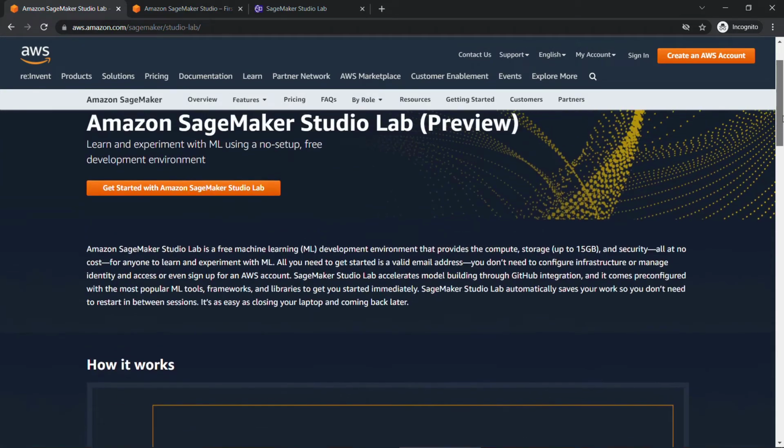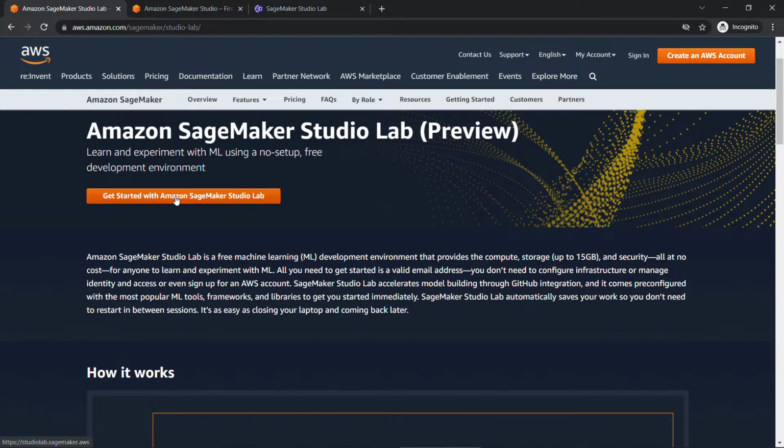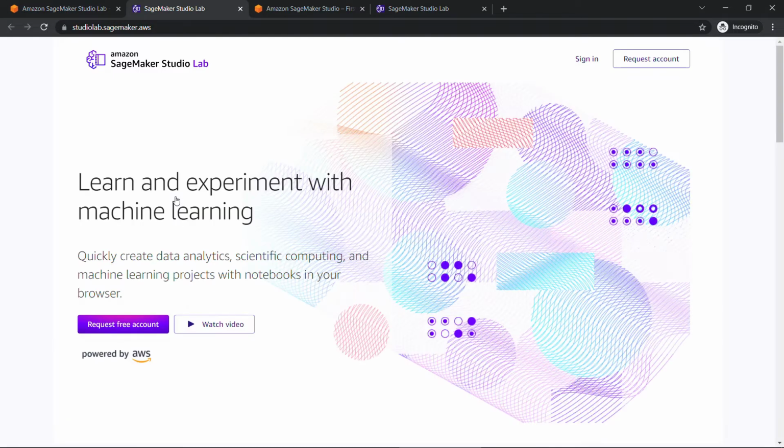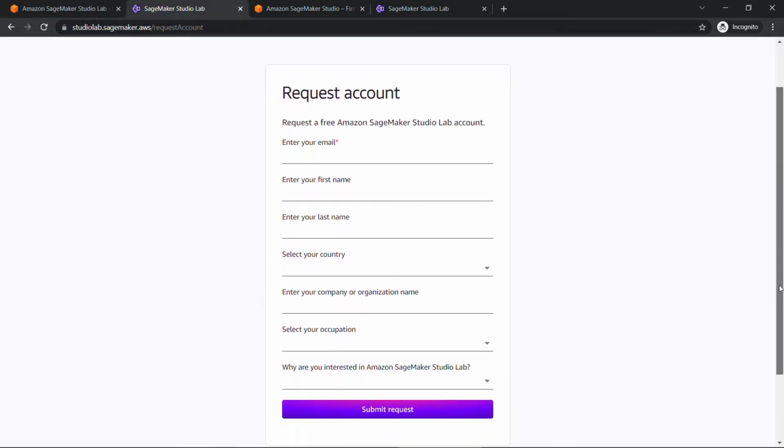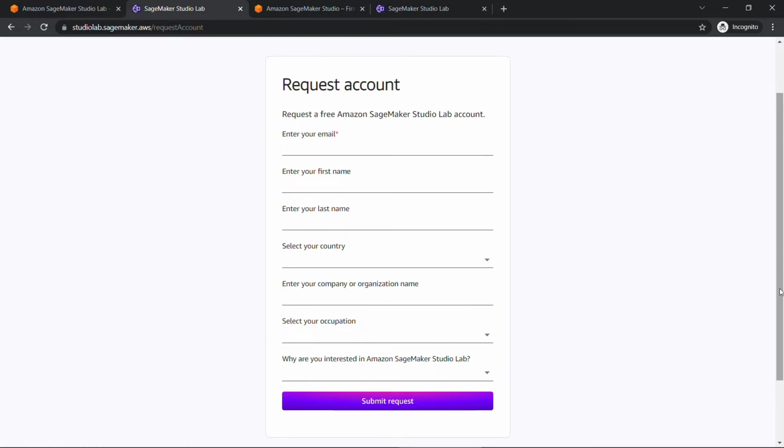If you scroll back up and click on this Get Started button here, this takes you to studiolab.sagemaker.aws, and you can request a free account. Now, for those of you who do have an AWS account already, this is entirely different. That AWS account won't do you any good here. You do need to set up a new account for this lab. And again, that's actually part of the appeal, that you don't need a credit card for this account like the AWS account requires. But you'll fill in the details here and then hit Submit Request.